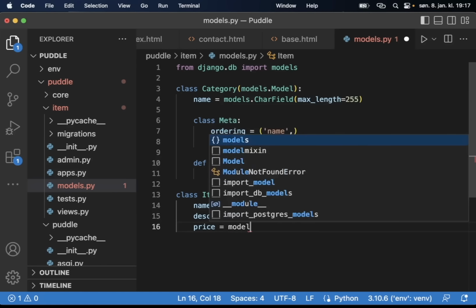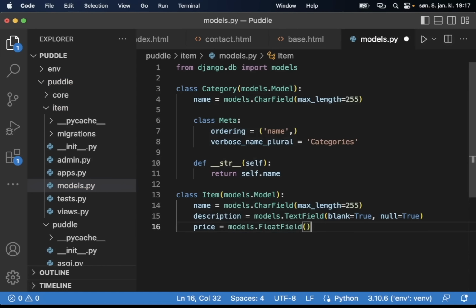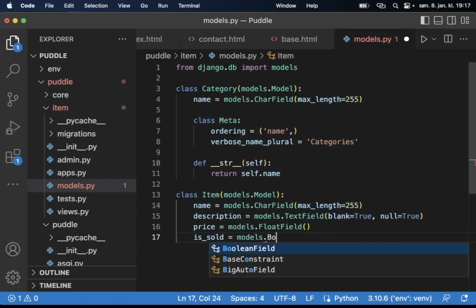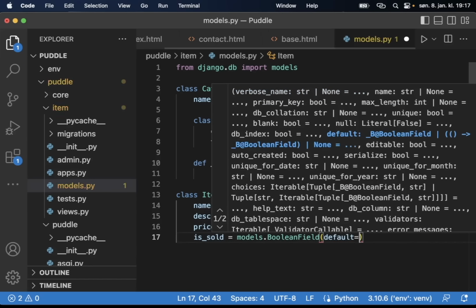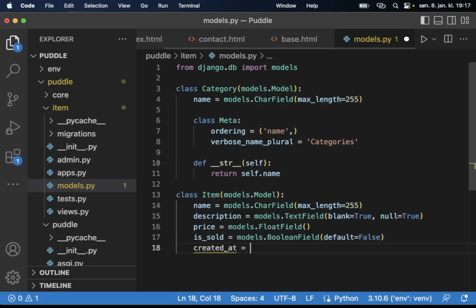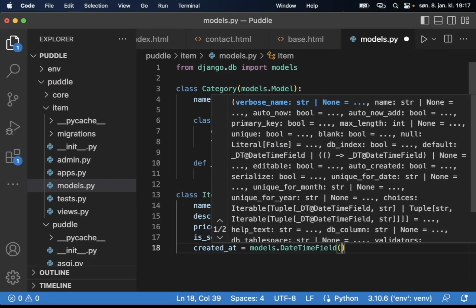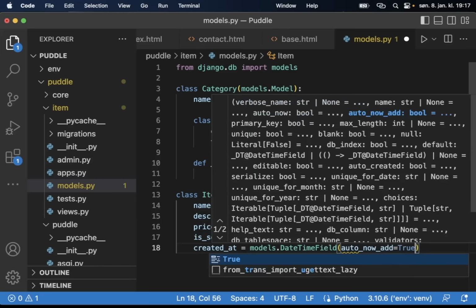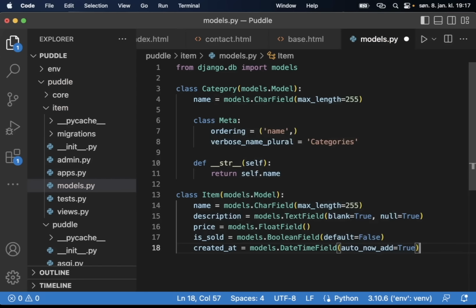And then I want a price field. So price = models.FloatField. And I want a boolean field to mark if it's sold or not. So is_sold = models.BooleanField. Default should be just set to False. And I want to know when this was created. So created_at = models.DateTimeField. And I just want to add this automatically. So then I can just add here auto_now_add=True. And then Django will handle this for us.